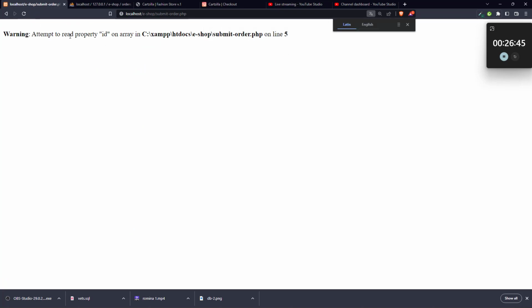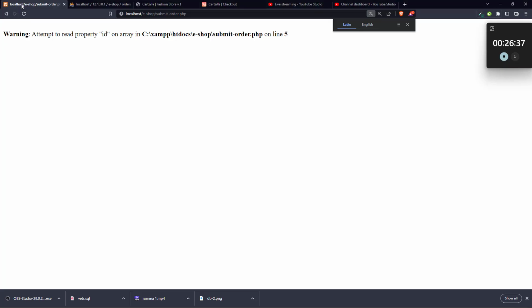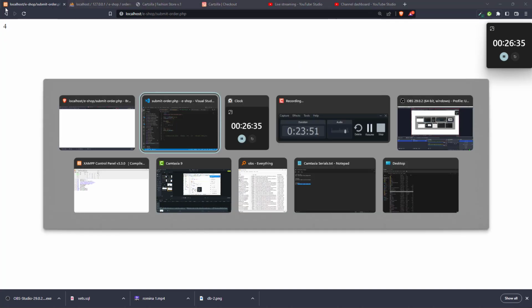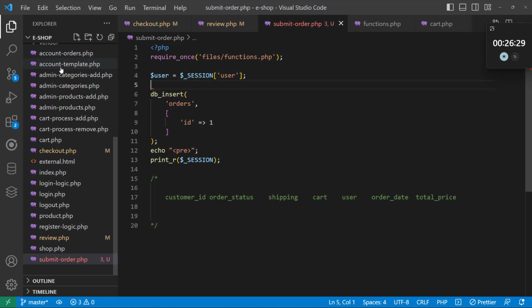They say attempt properly. No, it's an array, not an object. I hope it's an array, not an object. Yeah, it's an array. So I'll come and copy this ID, and that's how you can get the user and the ID from the session, and then put it here. So we're done with that.